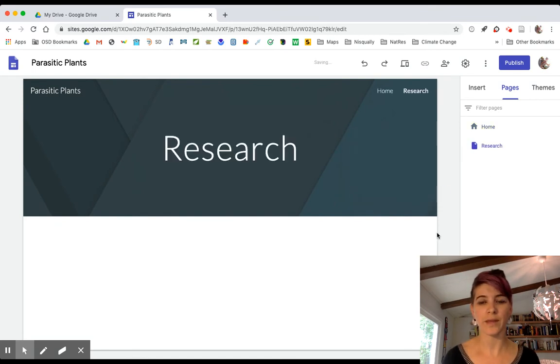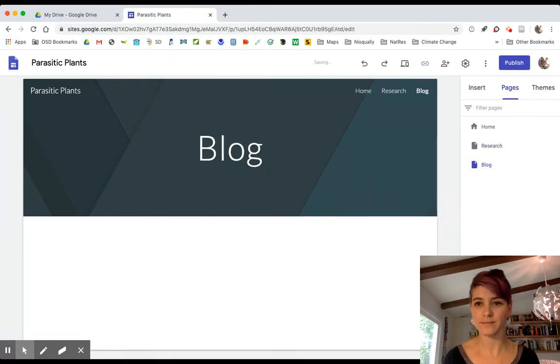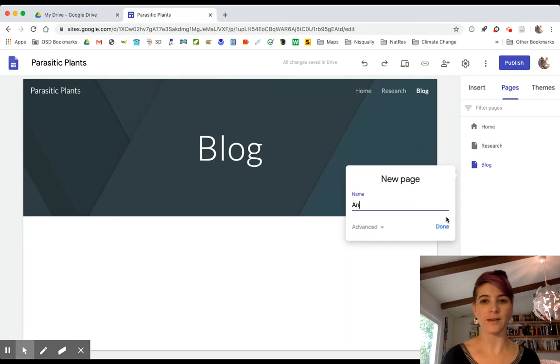Done. I like to just add all my pages first. So research, and then what are the other pages? Oh, blog and answer.